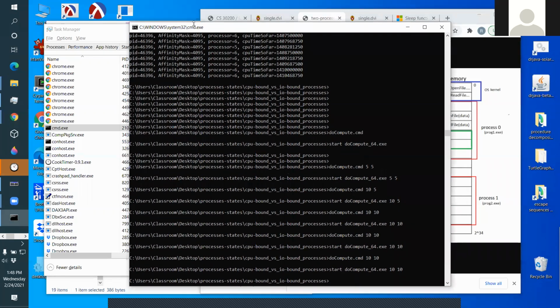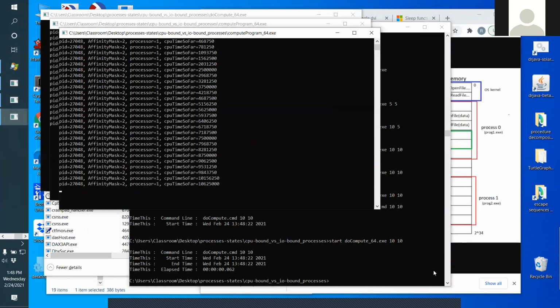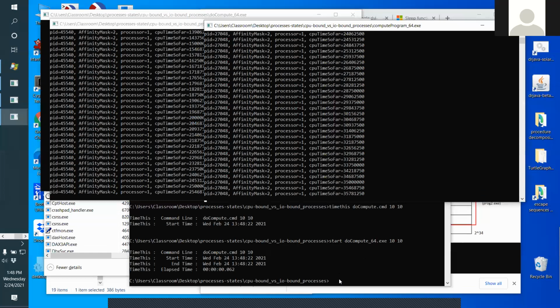Now, I can do one more experiment. I have a program in here called time this. If I time this thing here, time this times how long it takes for this to work. I'm running 2 programs for 10 seconds each. And time this should show me that the result is taking 20 seconds because they're really running on only 1 CPU.